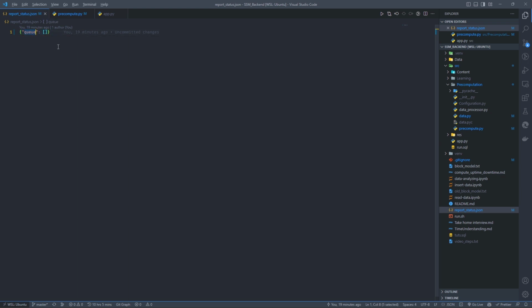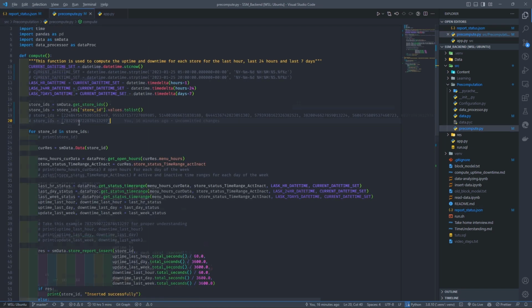Because there might be multiple requests, so we have to arrange them in a queue. So whoever requested first, we have to compute their data first. So that's why we are using this queue data structure over here. You'll understand properly as I run this.